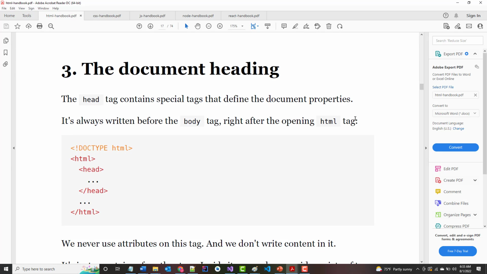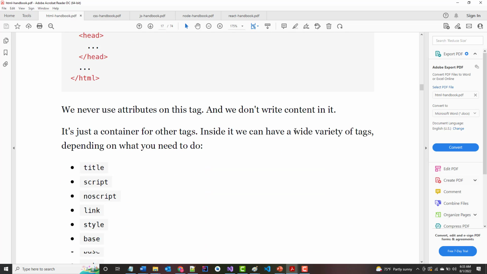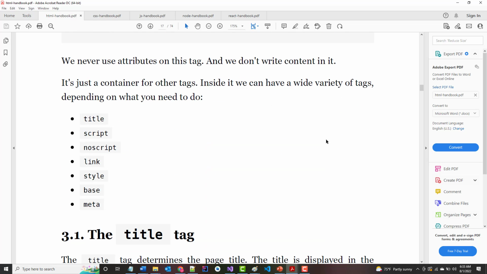All right, your heading. As it says, the head tag contains special tags that define the document properties. It's always written before the body, right after the opening HTML tag. And here's some of the stuff that you can put into it. Before we talk about that, let's jump into Visual Studio Code.